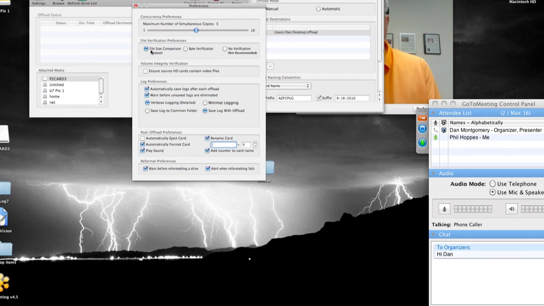We have various types of file verifications that you can do, and the most typical is the fastest one, and what that's doing is when it finishes copying a file, it checks to make sure that it matches exactly the same byte count as the original.